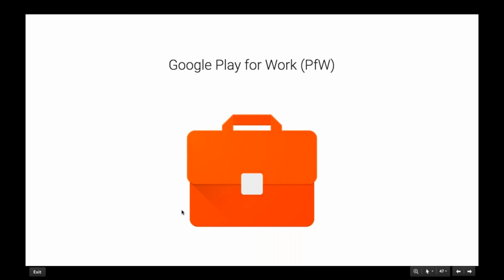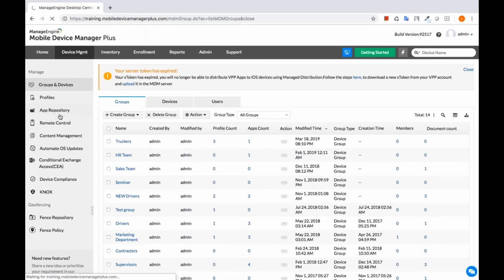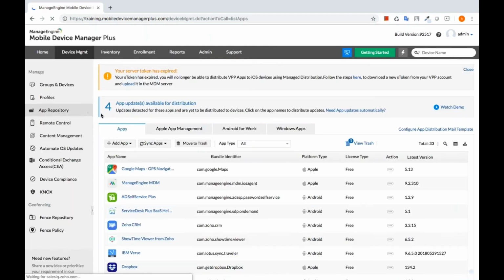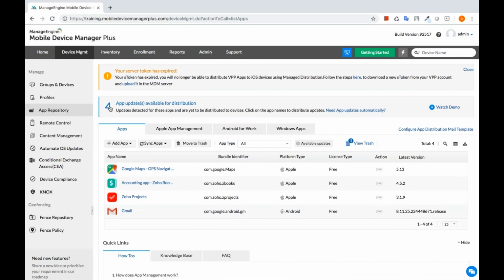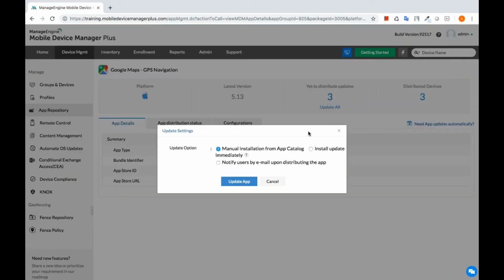So let me show you how app updates can actually be done on the MDM server. So I'll take you back to app repository. And as you can see, all the apps that have an update available are shown in the main app repository view. So I click on the number, and all the apps which have an update available are listed. So I'll just select the app, Google Maps. As you can see, it has been distributed to 3 devices, and all these 3 devices do not have the update yet. So what I'll do is I just select this option, Update All.